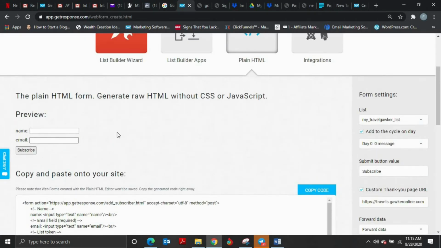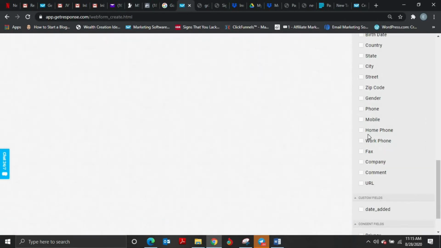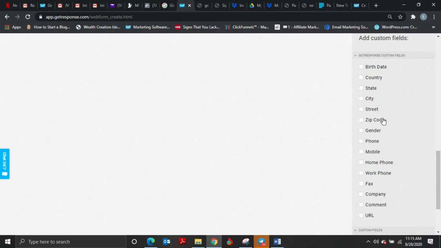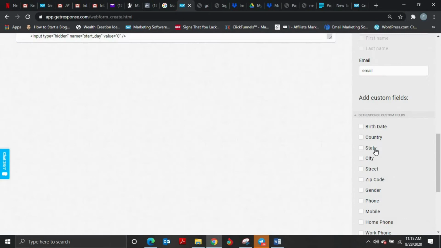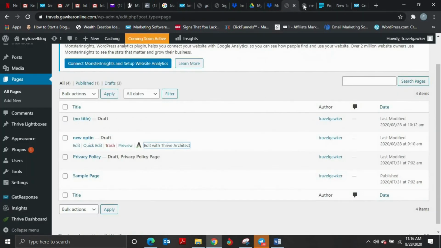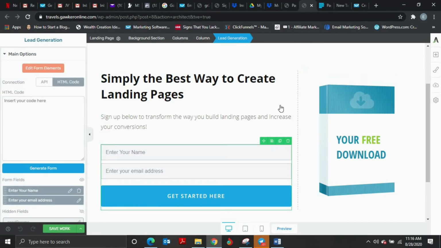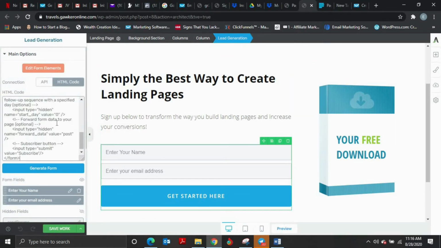So you have your name and email form open here, and then I don't want any other field. If I want them to input their phone number, their zip code, or whatever information I want them to input while they're signing up, I'm going to check it. So I'm pretty fine with this. I'm pretty sure my form is where I want it. So I'm going to copy the code, and then I'm going to go back to my site, click on HTML code on Thrive Architect, paste the code here and click on generate form.